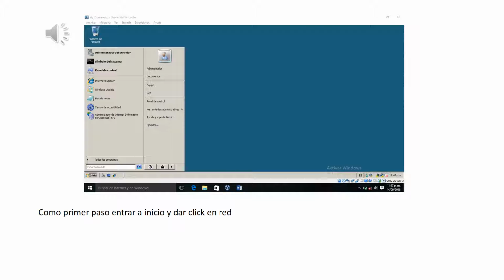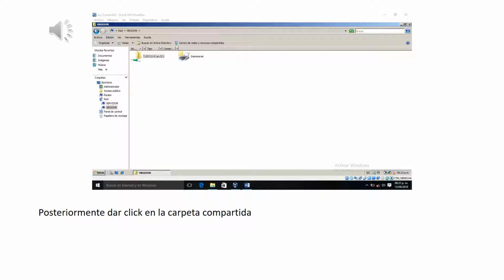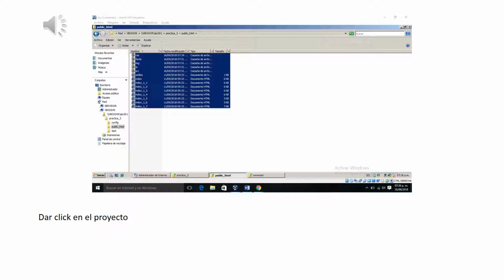As a first step, click on Start and click on the network. Therefore, click on the server here. Then click on the shared folder. We click on the project.